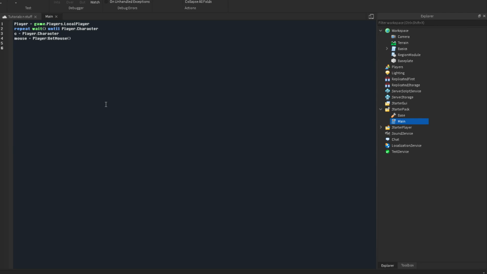And let's put enabled equals true. Now, this is to prevent people from using attacks multiple times at the same time. For example, let's say you use a fireball, and you don't want them to use it at the same time again. So this is a debounce. It's a cooldown essentially.